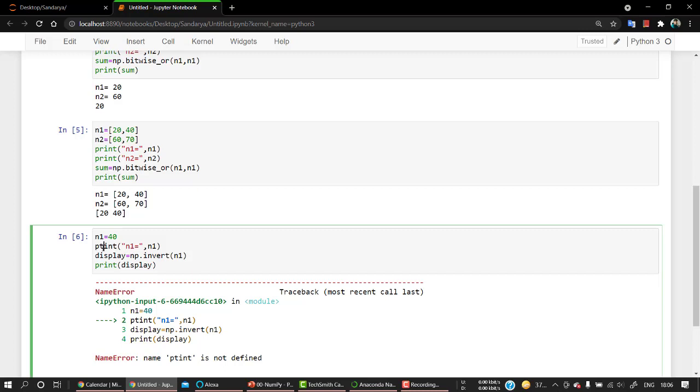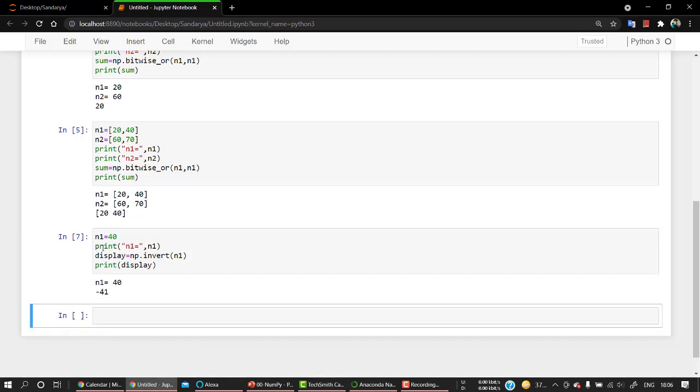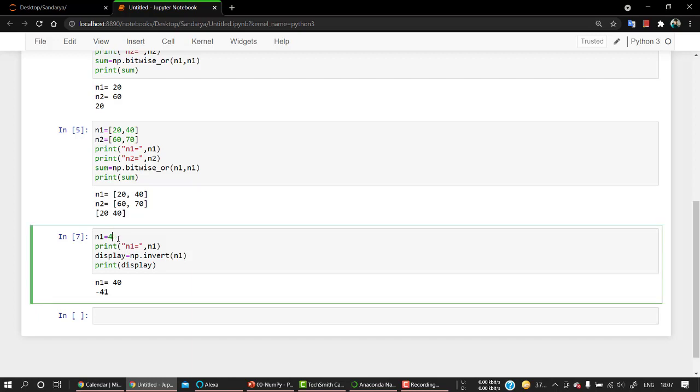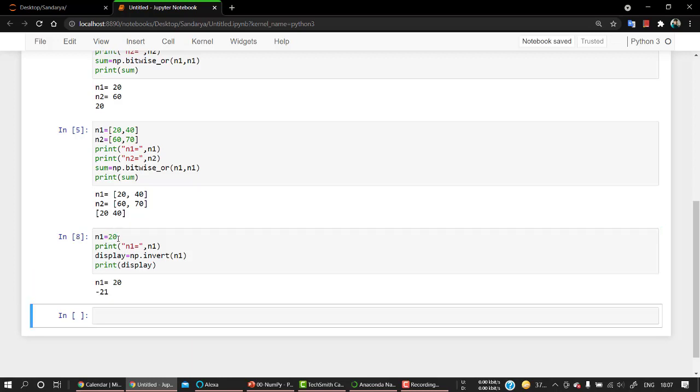Yes, it's print. You can run this and you'll get -41, because invert is the opposite, the reverse one. So whenever we use this, we'll get like this. Inversion of 40 is -41, because whatever value we take, it will be inverting, it will be adding -1, so we'll get -41 for 40. It's not like that only for 40. If you choose 20 here, you will get -21. You can observe this is the operation of your inversion.